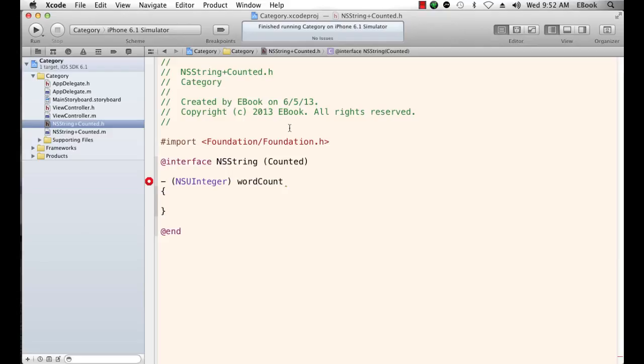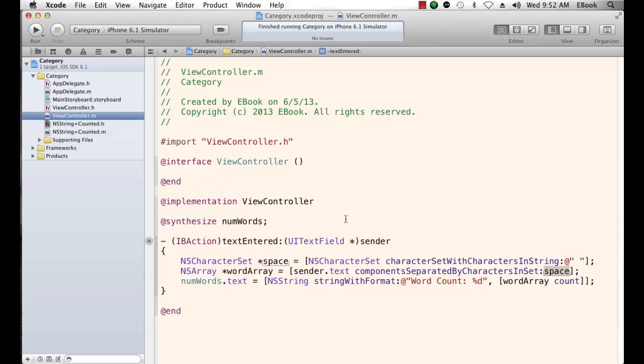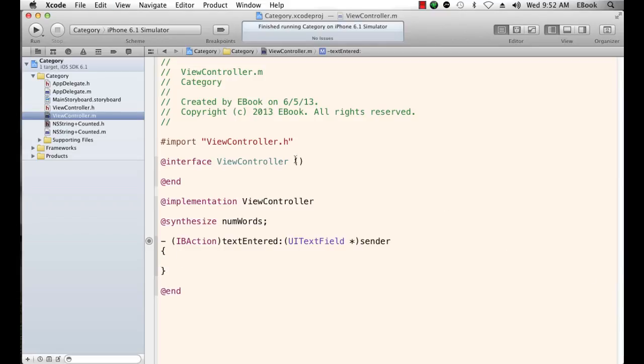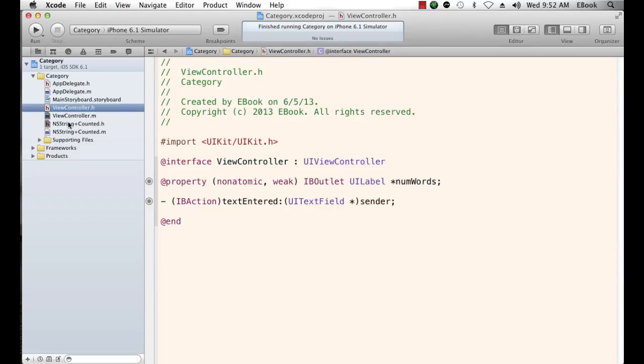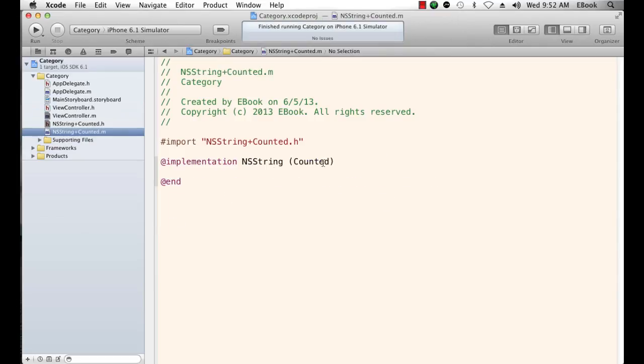All right. And what do we want to do? Well, once again, we want to get a character set that is just the space, and then get an array that's the components of our string separated by a space, and then return the count of components in that array. So let's go back to our view controller and pull this code out and use whatever we can. So we'll just copy this. Actually, we'll do that. And then in our NSString plus counted method, we're going to implement wordCount.